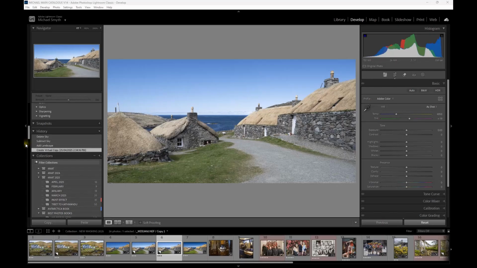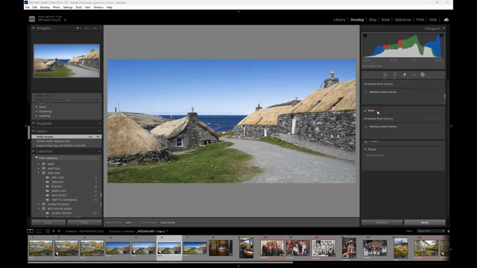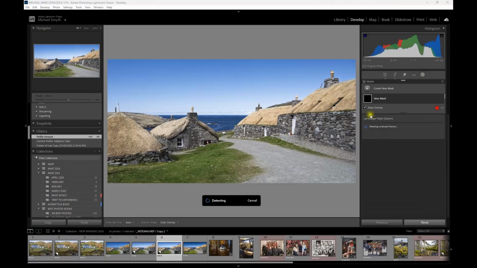So let's firstly change from our standard Adobe color to the adaptive color profile, and you can see straight away it's made quite a difference to that image, and we might even increase that a little bit. And then of course we can go in and make our selections. Click on the landscape and let it find the different areas that it will identify as different parts of the image. Now, depending on your computer speed, this may take a little bit of time to generate the masks, and it depends also on how complicated the image is.